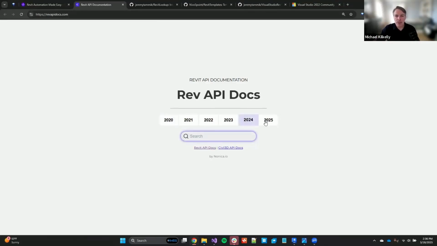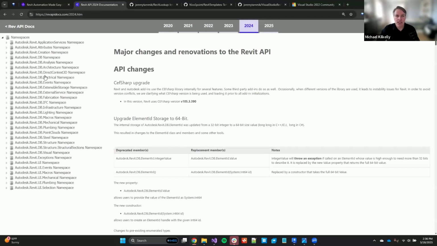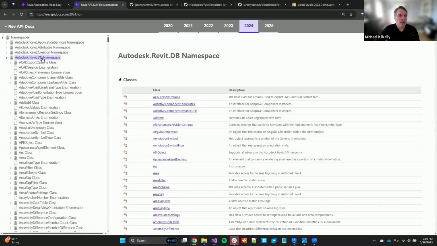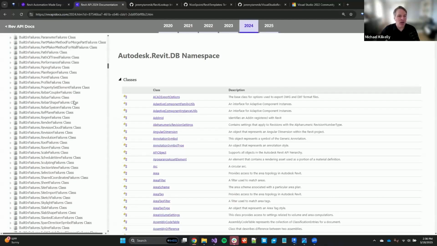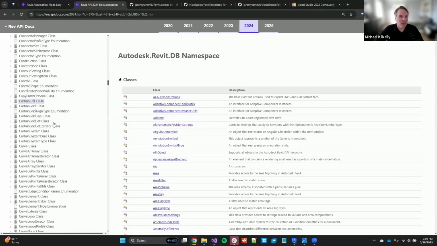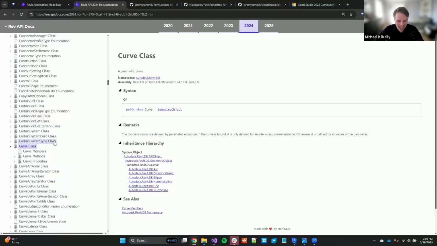But I can choose a particular version of Revit. I can go in here, and then on the left-hand side, I'm seeing all of what are called the namespaces. These are just ways that things are organized inside the API. So I can click on the RevitDB namespace, and then I'm going to see all of the base elements and properties inside of Revit. So I can see here is the Curve class. Now, if you know Dynamo at all or have done any programming inside of Revit, curves are essentially a type of line. That's how the API sees them.